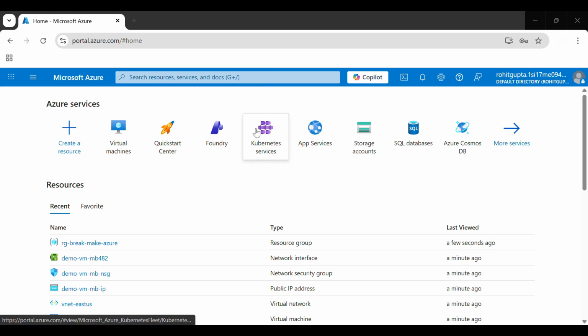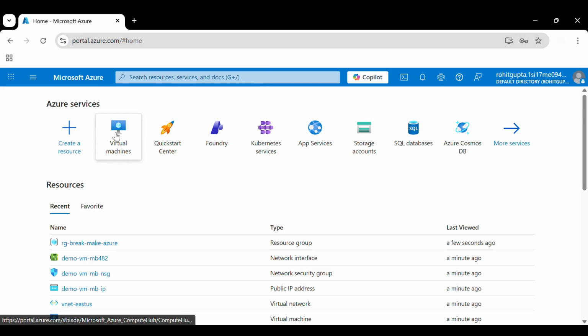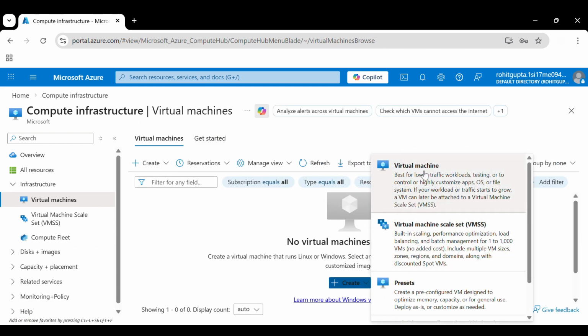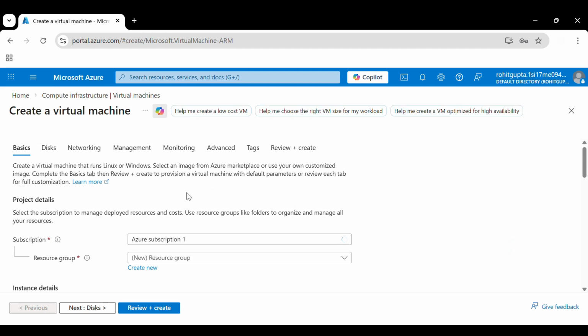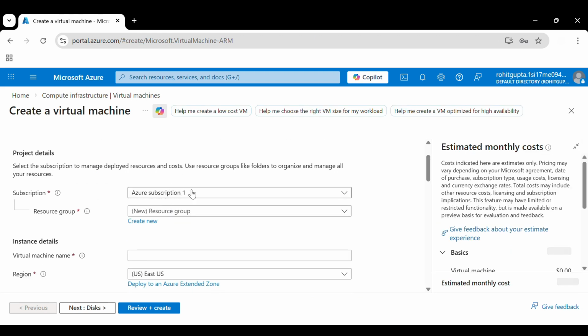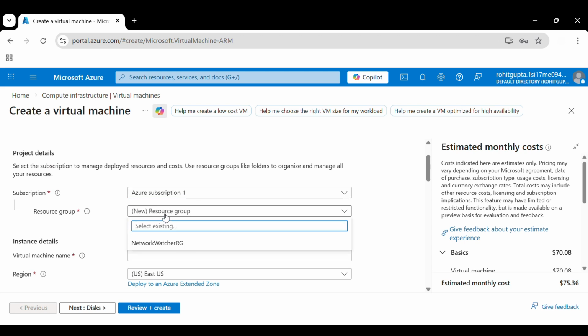Okay, so I have logged into my Azure portal. Let us start and create a virtual machine. I'll click on virtual machine and select the virtual machine option. We don't require these for now. For the subscription, you can select the subscription that is available to you. If you are using the free account, there will be a free tier subscription that you can use. After which we will create a new resource group.